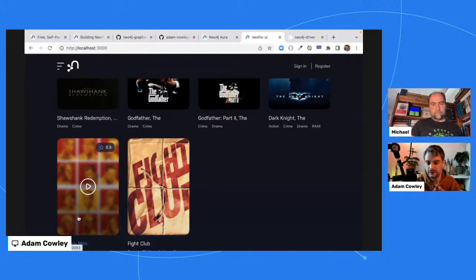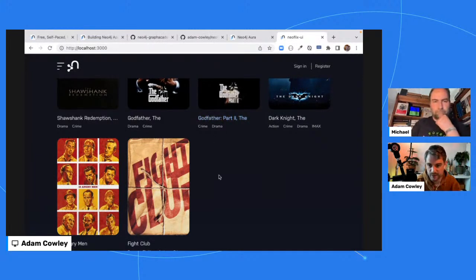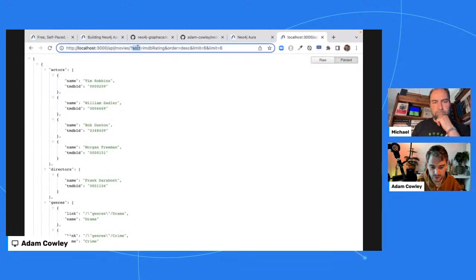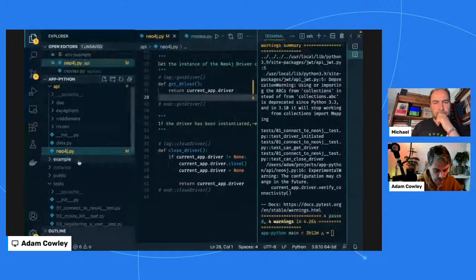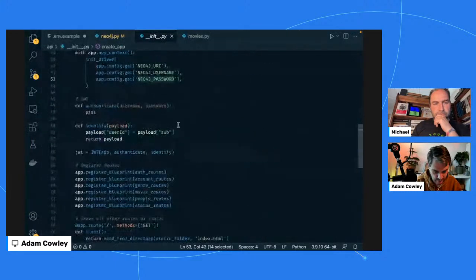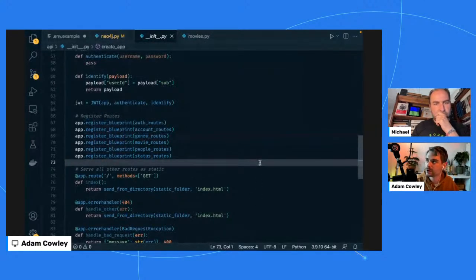So what we need to do instead is to use that driver to query Neo4j in order to get that data out. As I mentioned before, there's an API request here that goes to /API/movies with some additional URL search parameters in there. So if we look in the code, inside here we have some blueprints. A blueprint is the Flask definition of a set of routes.